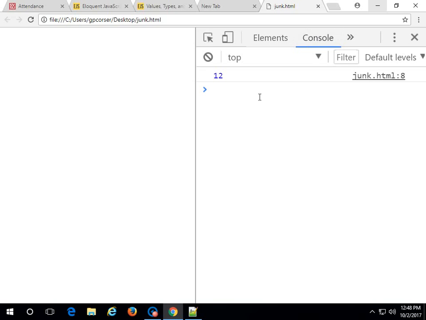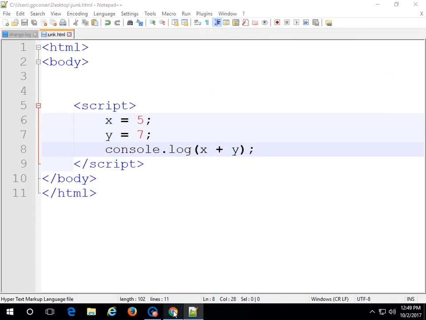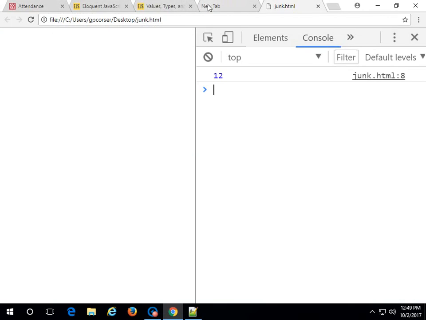So in Chrome, at least in Chrome it works. I don't know about IE, I use Chrome all the time. So you can see that 12 is there. Whatever I console log will be displayed in the console, right? So when you're doing your programs, you might want to see if something's going on in the program. You can just console log it, run the page, and see what's in there.